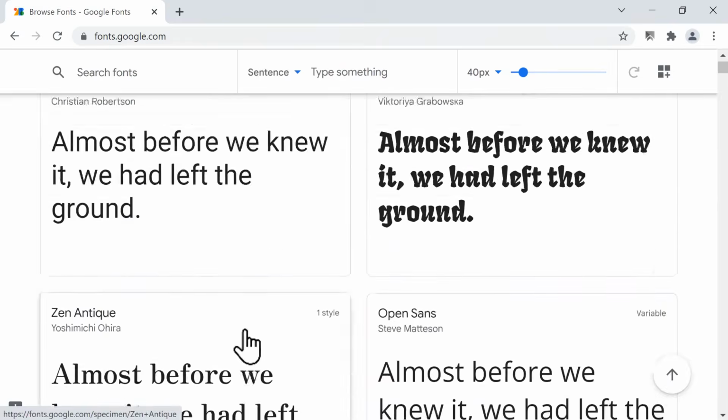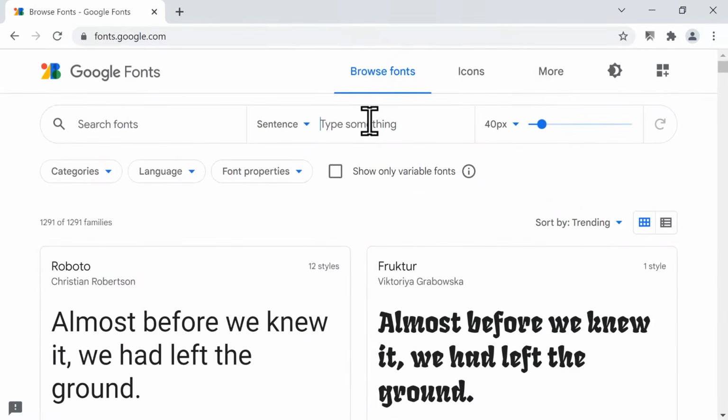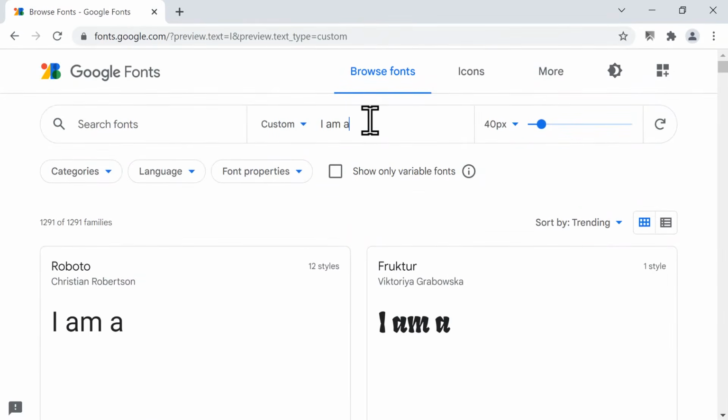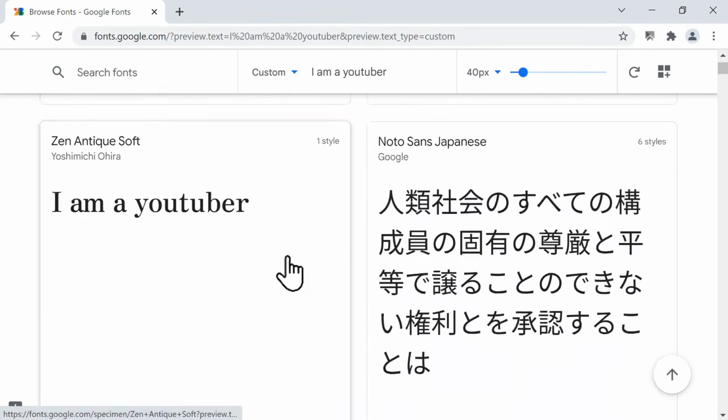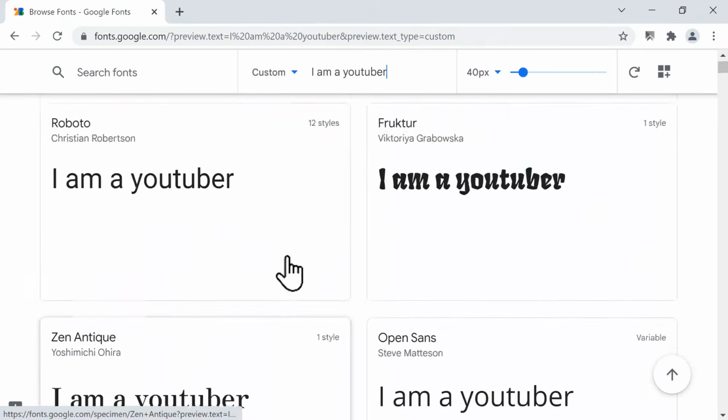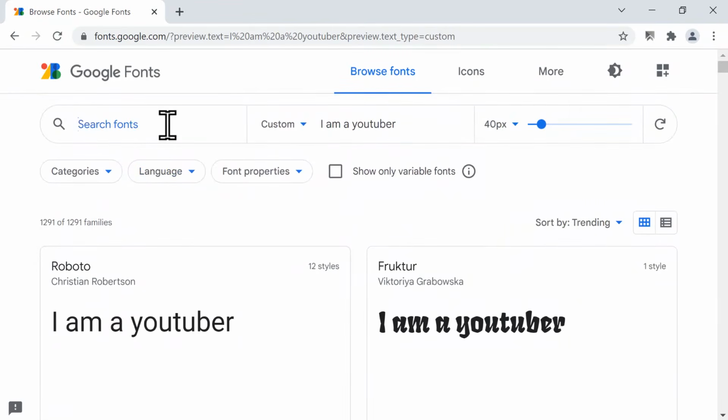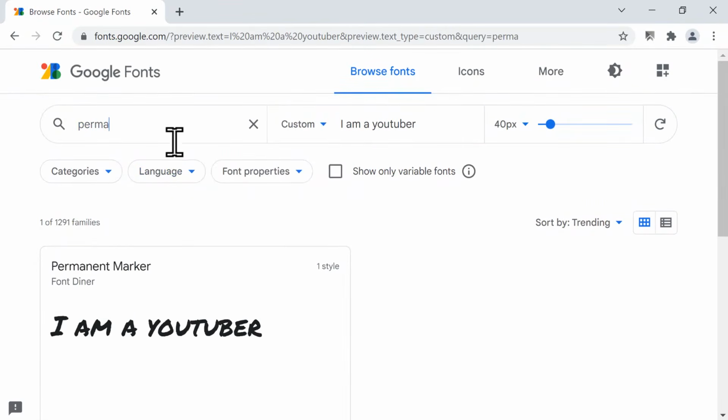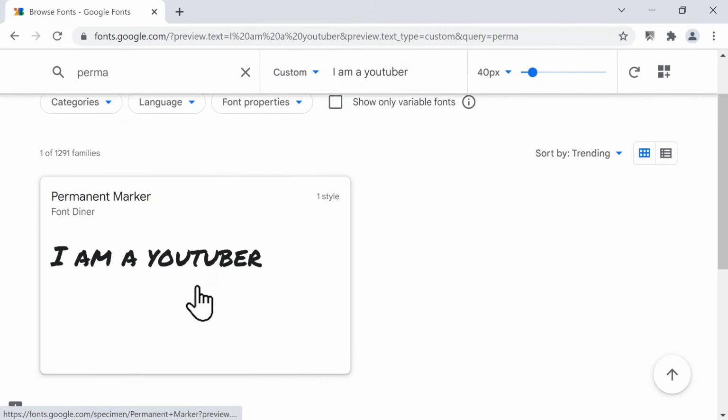Check out these various text fonts displayed right here. Try typing something simple here, like "I am a YouTuber," to easily compare how fonts appear with your chosen text. I've actually decided on a font. I have decided to use the Permanent Marker font for this project, but feel free to choose any font you prefer for yours.